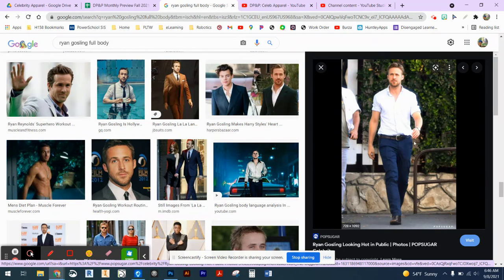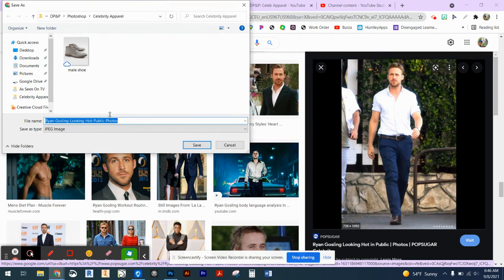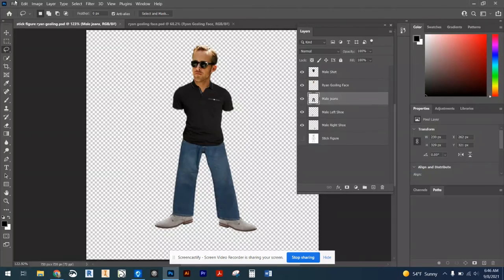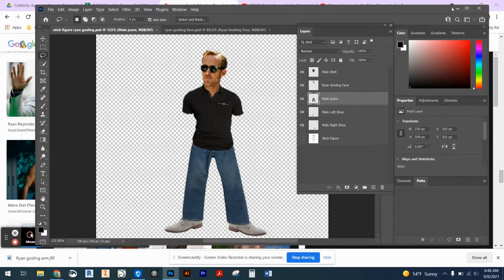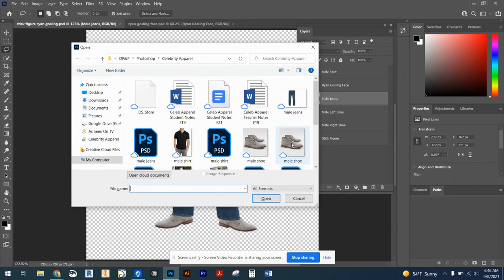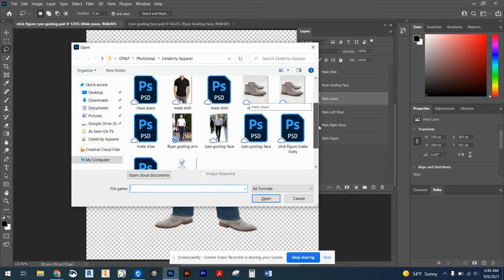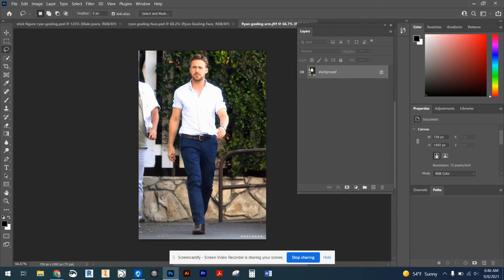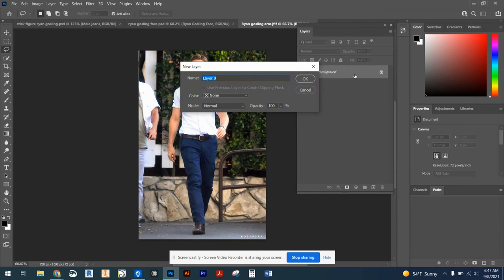We're going to right click, save image as, and I'm going to call this Ryan Gosling arm. I'm going to save it into my celebrity apparel folder. It's fine that it's being saved as a JPEG. And we're going to come back to file, open, or Control O. And I need to find the arm file. We'll open that up.